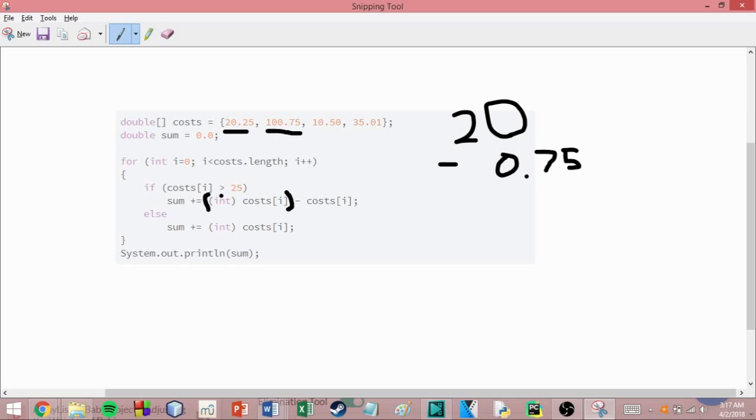So notice right there, I just converted that to an integer and then subtracted from itself. It's not subtract from itself and then convert to integer. It's this first. Almost as if we had like a multiplication going on. Alright, 10.5 just gets added in as a 10, because remember we are doing all these things to integer. Alright, and then lastly, 35.01 is going to be a negative 0.01.